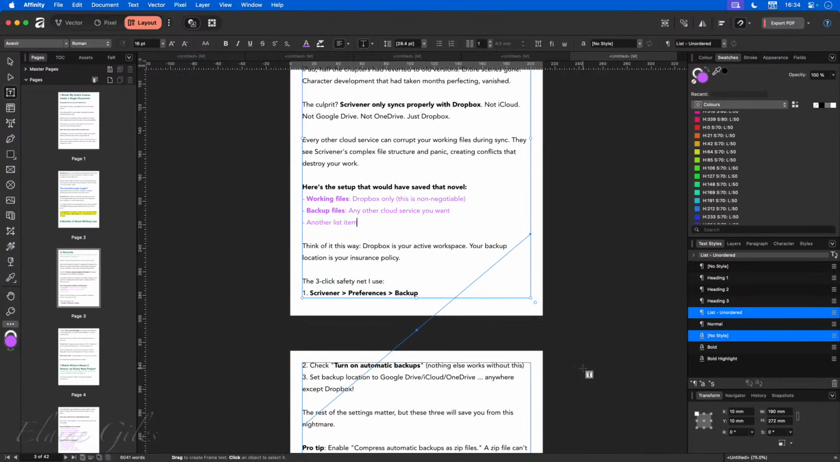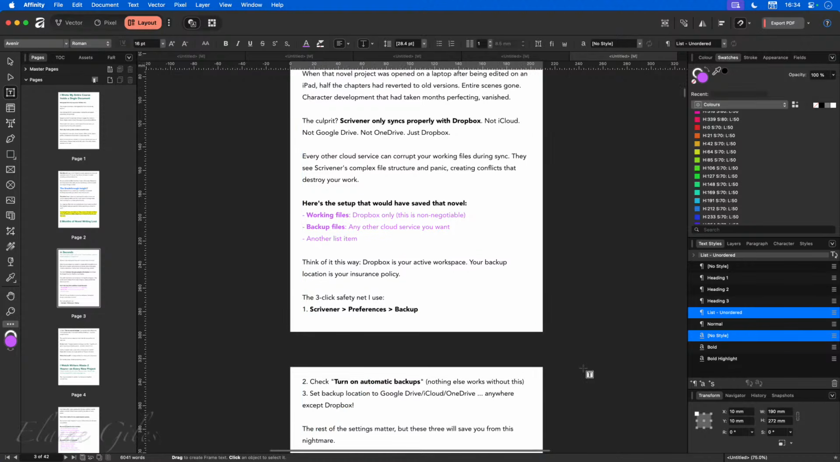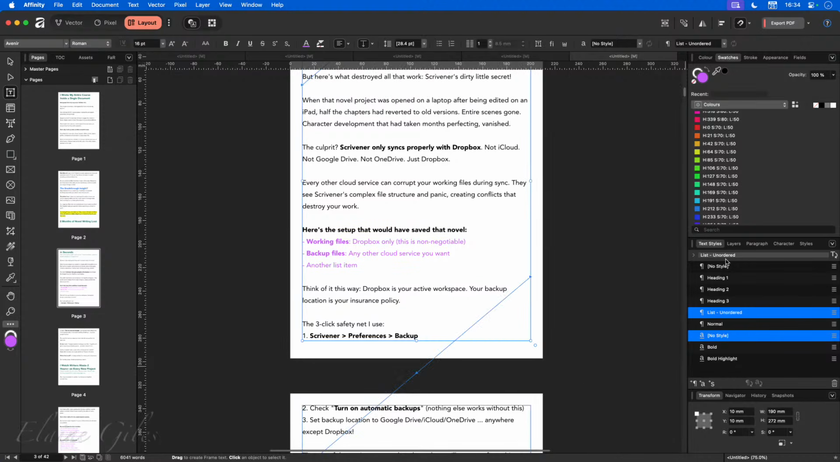Now, the one thing that you don't have is a style tree. There are no groups in here. You do not have a style tree. You can fix that, but you need to do it manually.